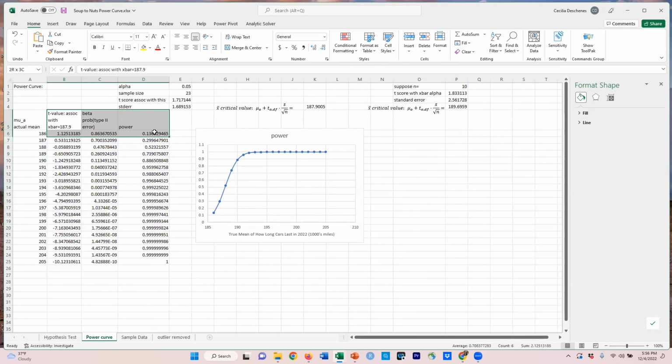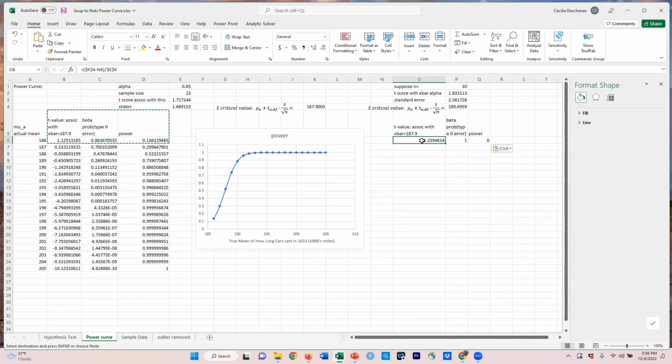And I'm just going to copy the first row because we're going to need to modify it. So let's just put that over here. So the t value associated with the X bar of 180. So this one's going to be now not X bar 187.9, but 189.7. And I'm just getting that from what we just got done calculating right here. So this is associated with this 189.7.